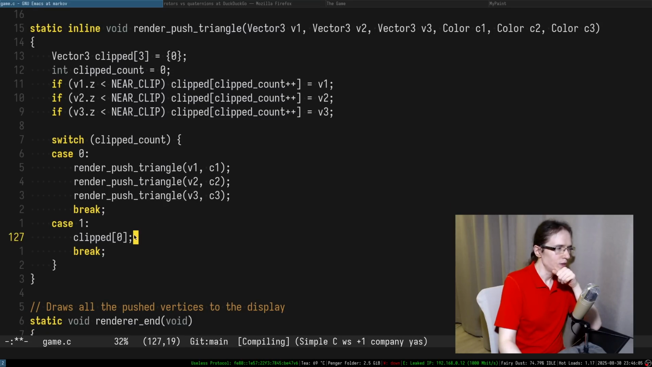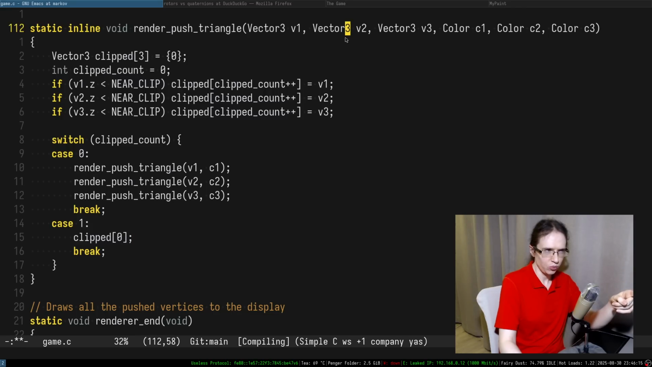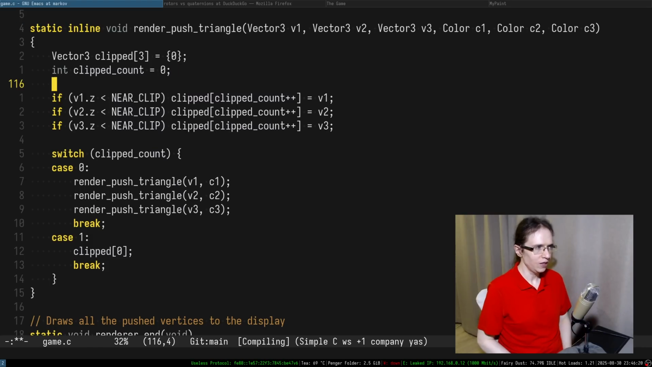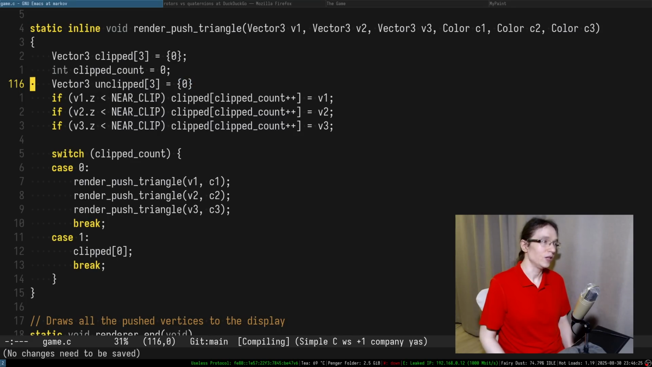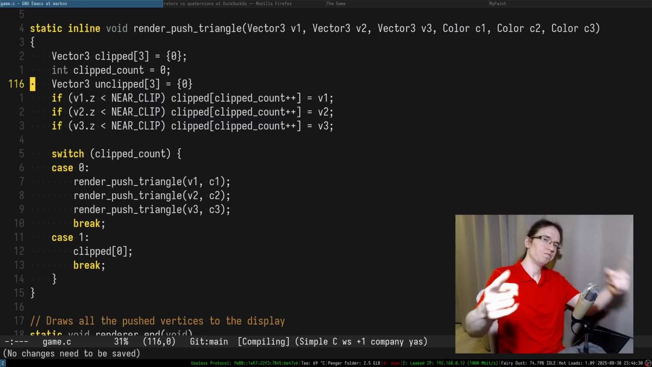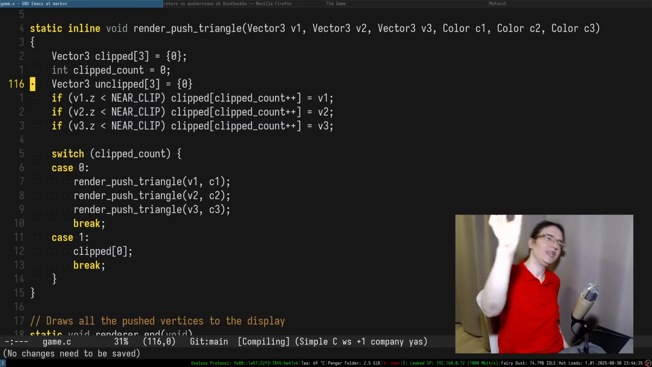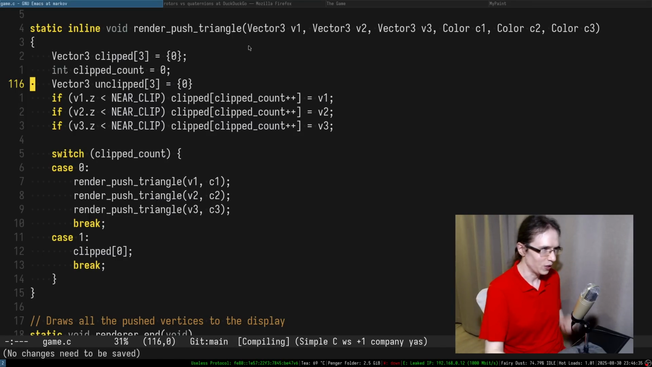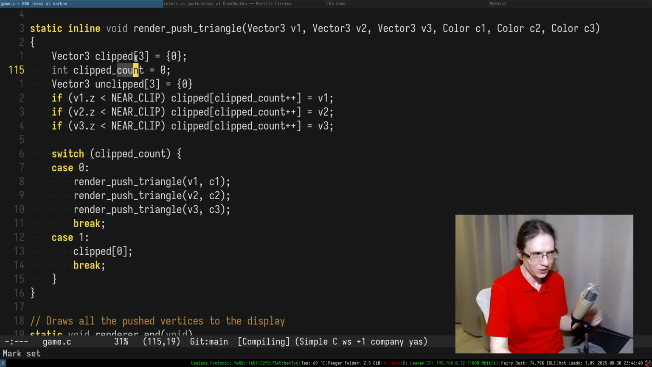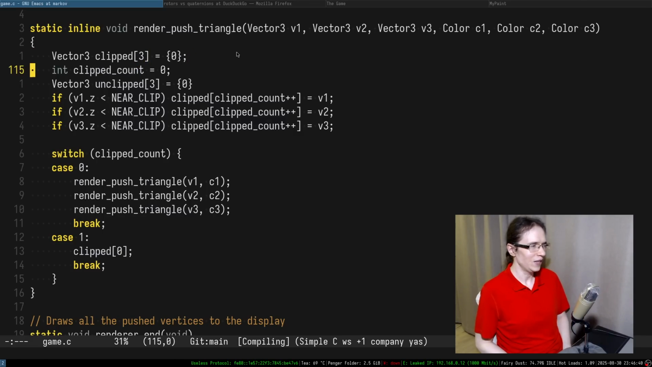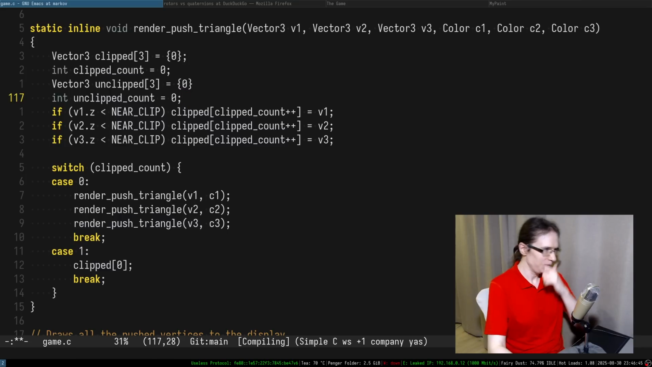So if that's one, now I need to take the 2 that are unclipped. But which ones are unclipped? Maybe we need to have 2 dynamic arrays? Is that even a good idea? I'm not really sure. Dynamic arrays with a fixed size, my favorite. Well, I mean, fixed capacity. Got you. It's not a fixed size, it's fixed capacity. The size is the count, but the capacity is 3. See, that's the difference. So this is an unclipped count.